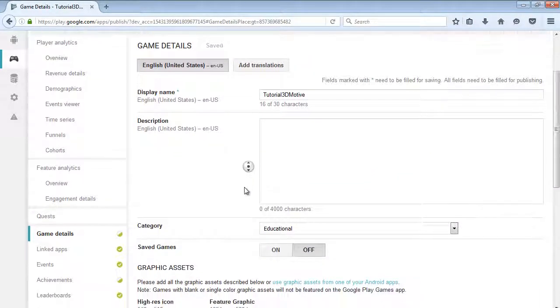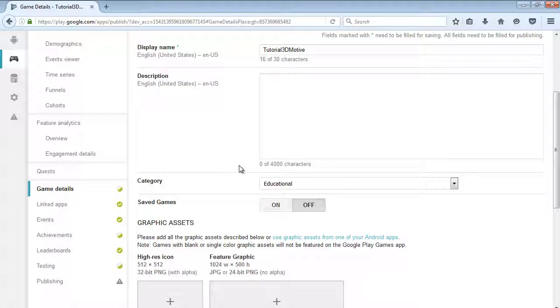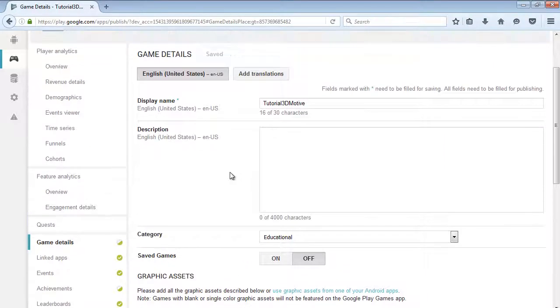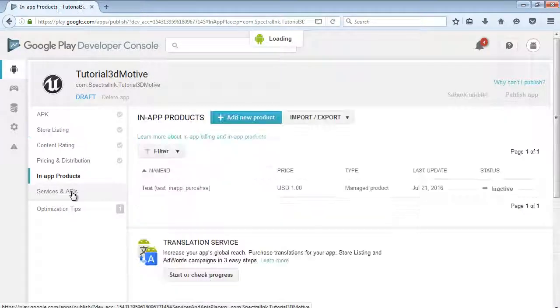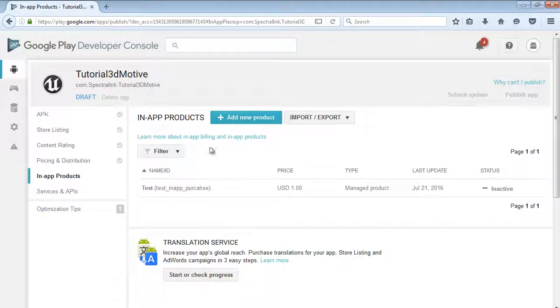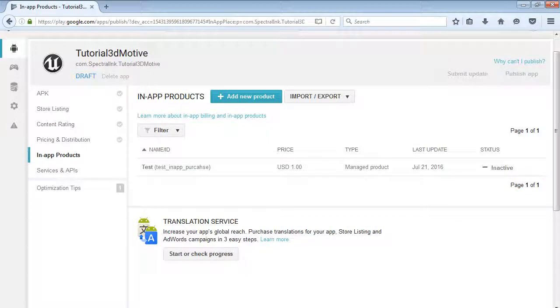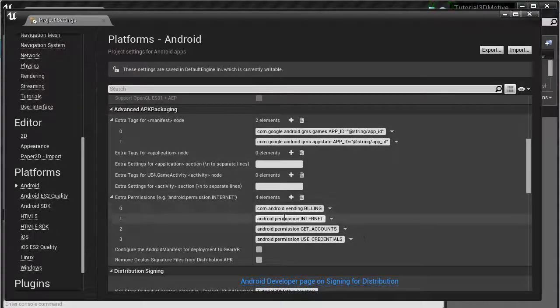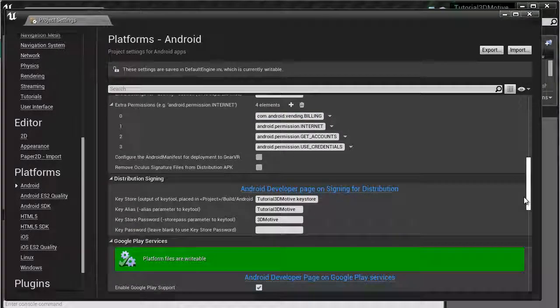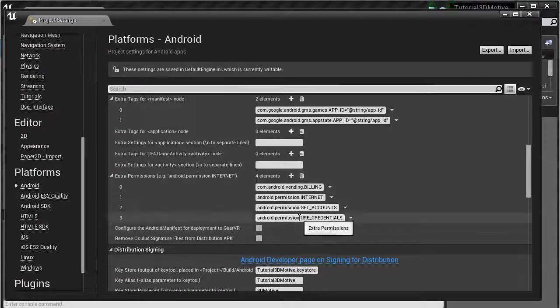Once you have the app uploaded, you need to link your game to your APK. Then you can set up your in-app purchases. Set it up on the Unreal side. For in-app purchases, you need to turn billing on. To get the leaderboards working, I believe you need to have use credentials, get accounts, and internet on, if I am correct.